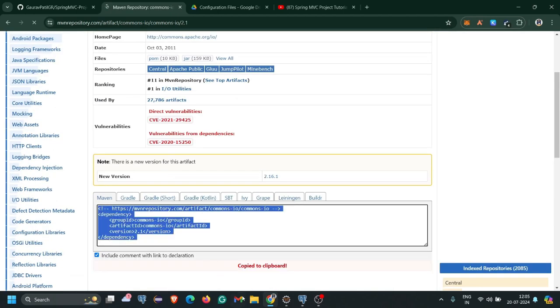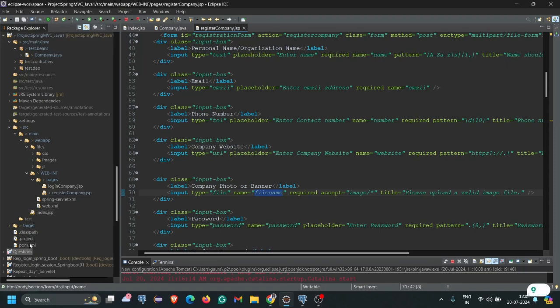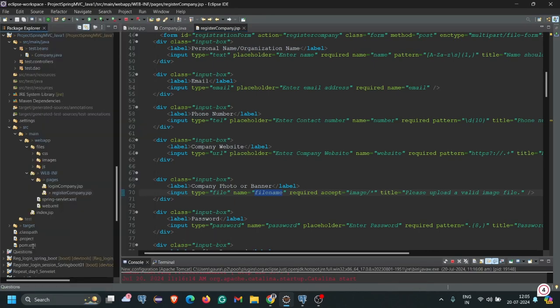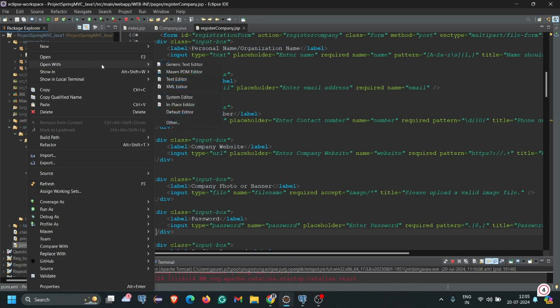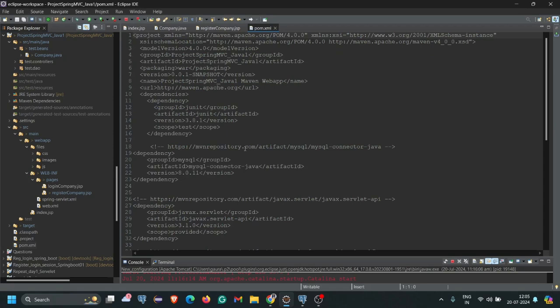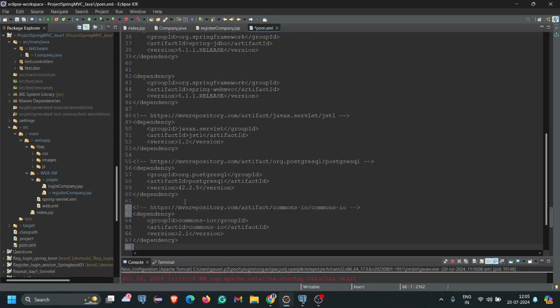Simply copy this from here and come to the pom.xml of our project. Open as, one sec. Open pom.xml, open with text editor. Okay, and in this we have to paste that dependency.